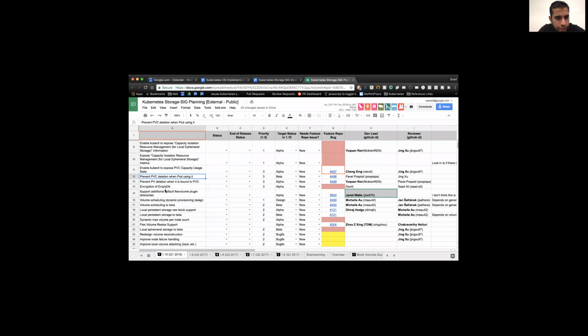Next up is preventing PVC deletion when pods are using it. Paul helped drive this to alpha last quarter. Question is, do we want to drive this to beta this quarter? Yes, I want to. Excellent. So we'll keep that. And are you the primary developer for this feature for this quarter? Yes. Okay.